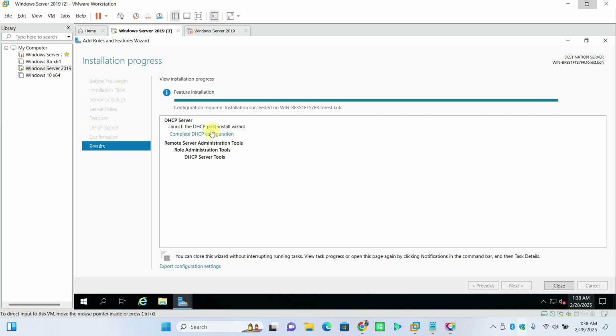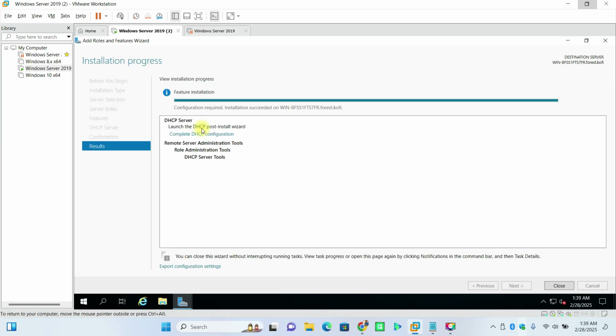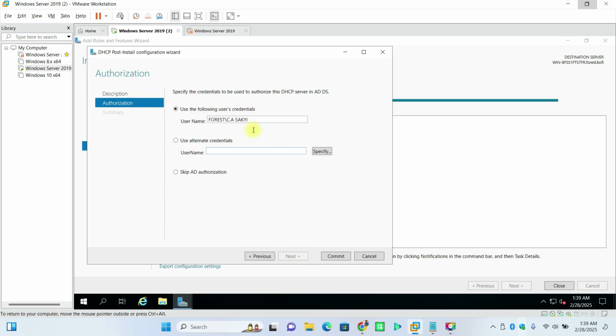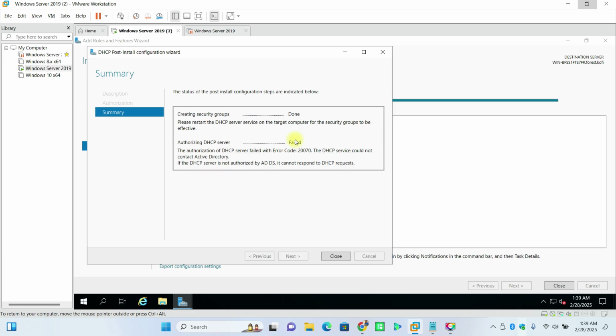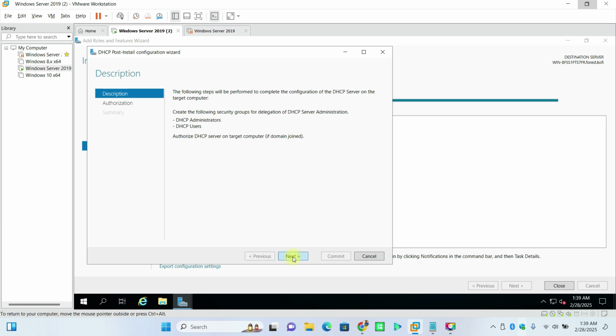Alright, so we're going to click on Complete DHCP configuration, which was on our objective 2. That takes us to the wizard for completion. We go to next. Here we need the administrator to go ahead with this. When we go to commit, it's going to give us a failure. See, it has given us failures over here. But we need it done, so we go to complete, we go to next.